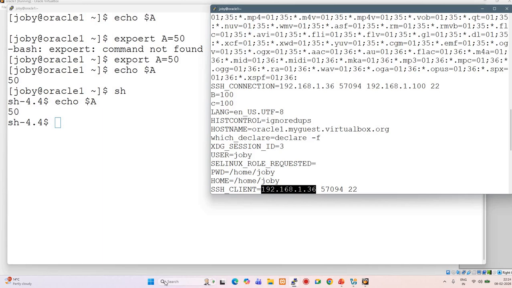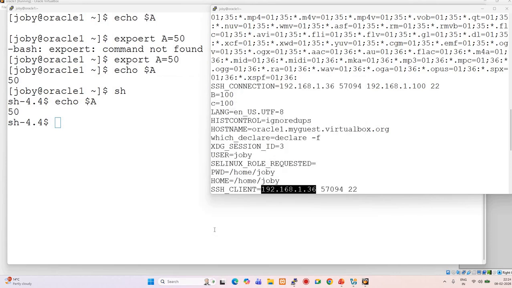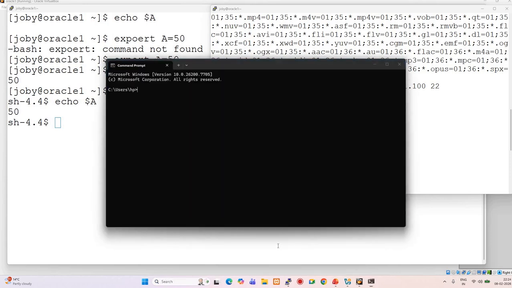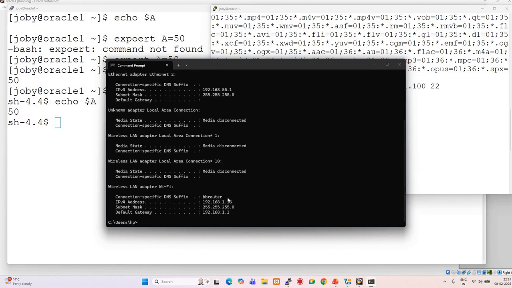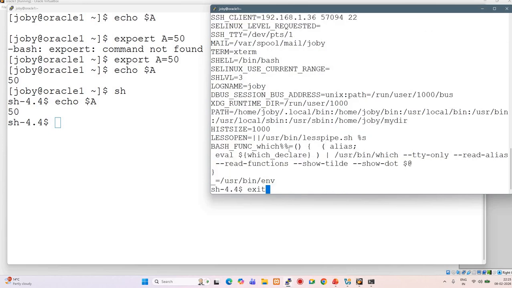So here in the Windows machine, you can go and see whether it is matching. The IP number it detected is 36. So you can see ipconfig of Windows, and it is also giving 36 here. So the env command stores all those details.